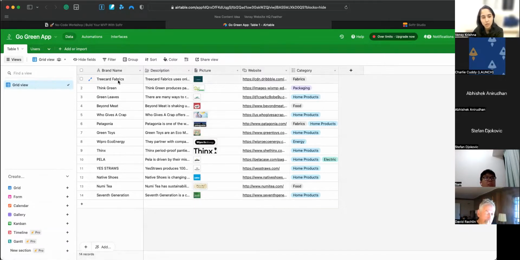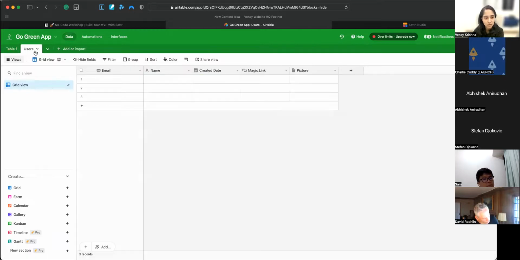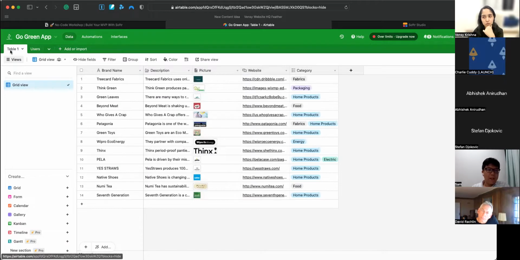One is table one, which let's just take a look at. It says name of the brand that you're recommending to the people. What does this brand do? A little bit of description, their logo in the form of a picture, the website to reach that website, and then the category of this company. Very basic data categorization. The second table is about users. So email of the user who signs up, the name of the user, the date the user was created. Magic link is basically the link that they can use to sign up quickly. And then a picture, like a display picture that they can choose for their account.